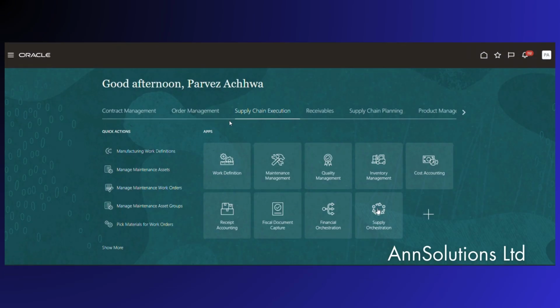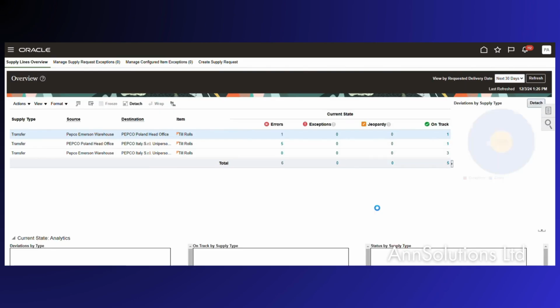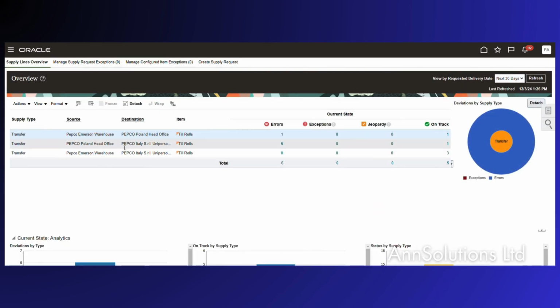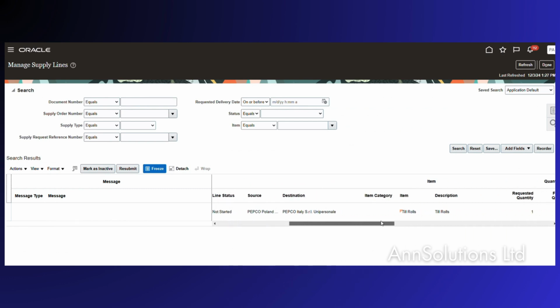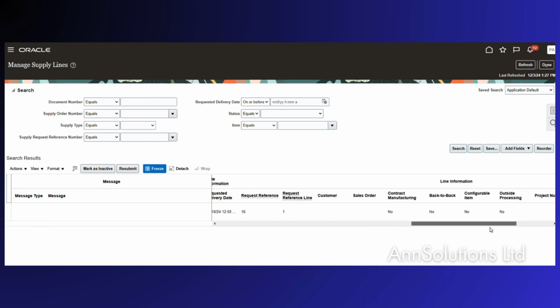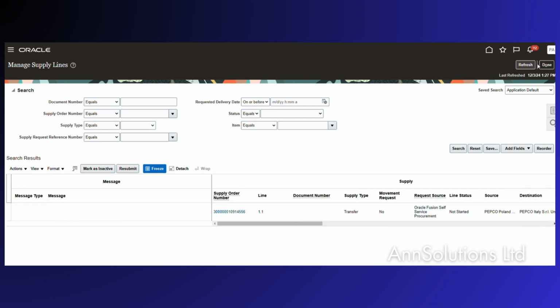Requisition, you need to come to supply chain execution to check whether the transfer order got created. So if you see this screen, it will show you errors, exceptions, jeopardy, and on track. So there are some of the transfer orders which are in error state or exception state, but this is the one which we are going to be checking right now. And sometimes it takes time to get the transfer order created because it goes through the process. So you just press the refresh button. Okay, so now you can see the document number 1004 is nothing but a transfer order.